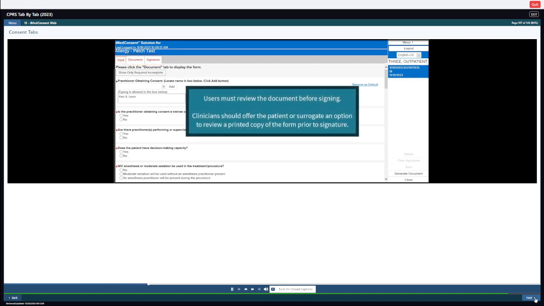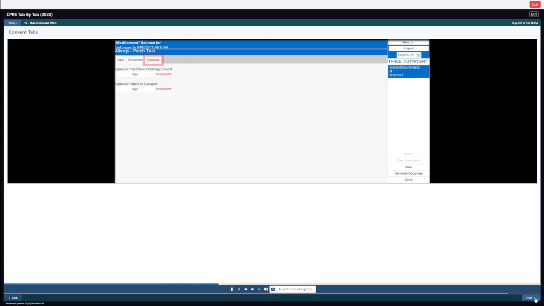Users must review the document before signing. Clinicians should offer the patient or surrogate an option to review a printed copy of the form prior to signature. The Signature tab is where users will sign the consent once the fields have been completed. A patient reminder pop-up will display to remind users to review the entire form with the patient or surrogate. Once all steps have been completed, select OK.